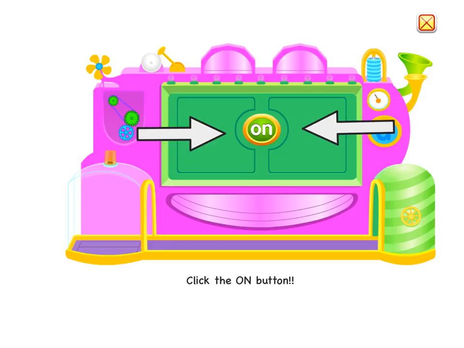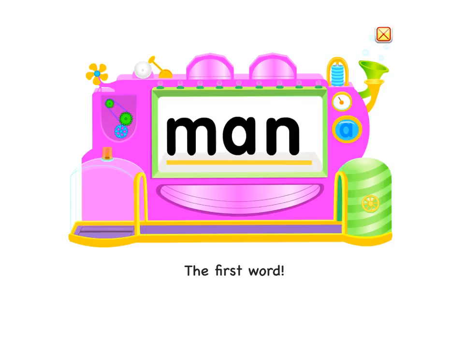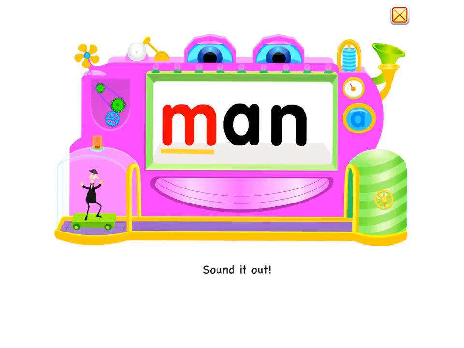So after you get on this page, you're going to click the little green on button. After you click the green on button, your first word pops up in the box. As you can see, the first word we have here is man. Now we're going to pronounce each letter of the word, starting with the M. Just in case you have those students who can't quite pronounce the full word at the beginning, this will break it down for them so they can pronounce each letter correctly and figure out the whole word.